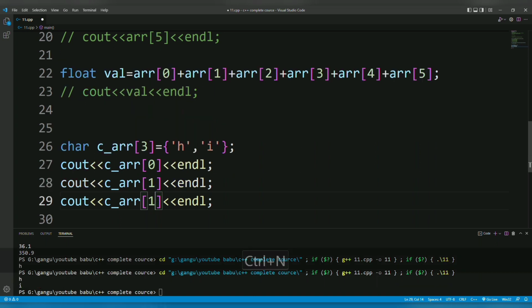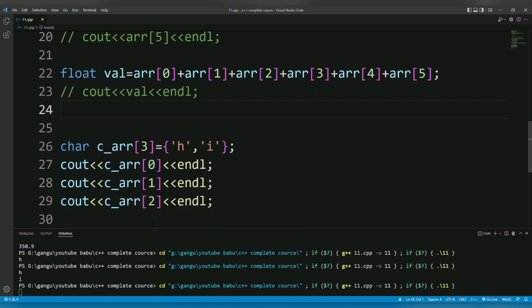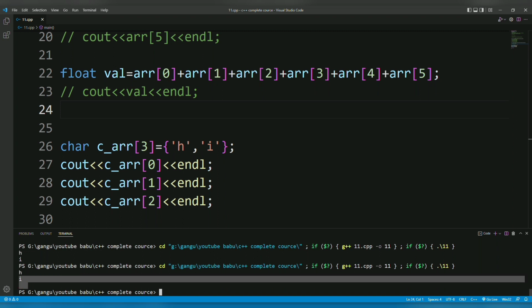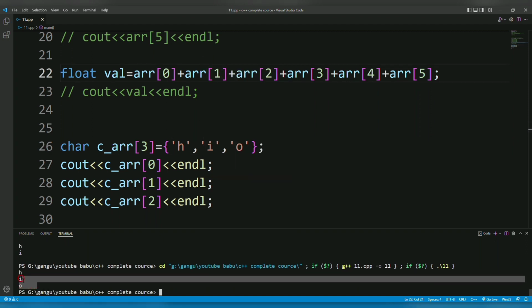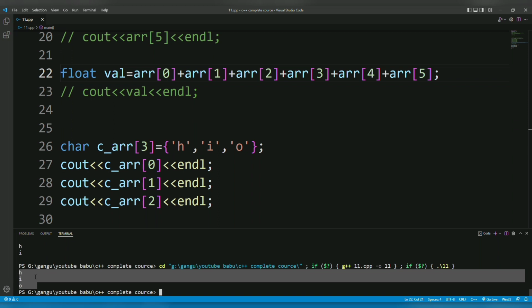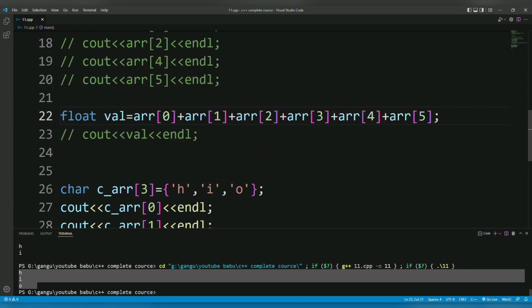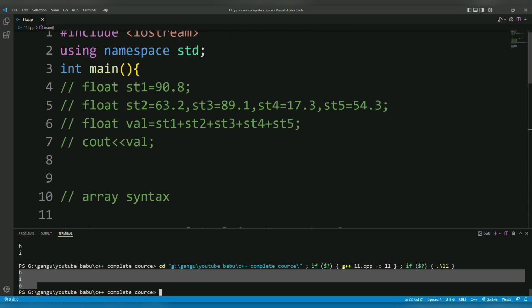Now for the last, 2, you can see nothing is coming because I have not assigned any value. I have created the size of 3, but I have not assigned any value. So I will assign any random value, O, and when I run this code, you can see here H, I and O, all the 3 characters are printing here. So this is how you can create an array in C++.